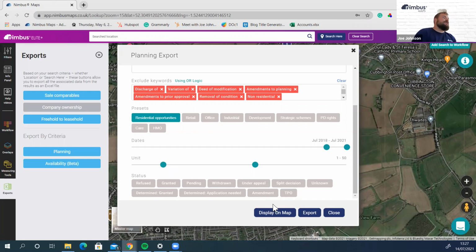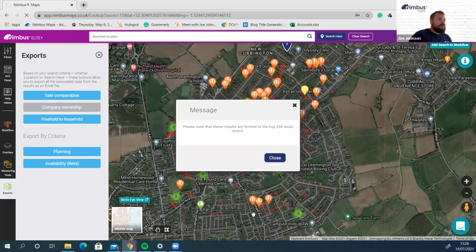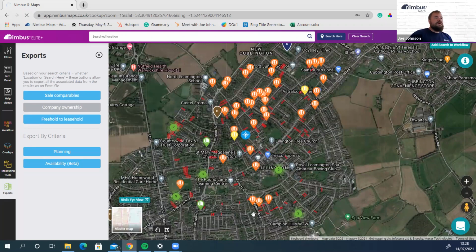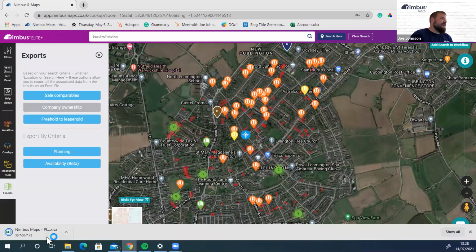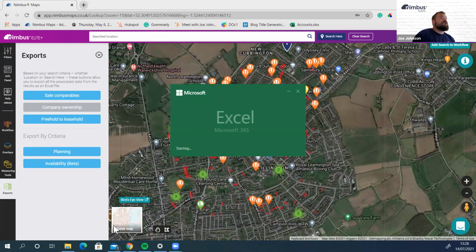And then all you need to do is either choose to display your results on the map, or the preference of a lot of people using Nimbus Maps Elite is getting the export, because what that will do is go off to that planning portal. It will look at all those planning applications that you wish to see, and compile that all into one single Excel spreadsheet. And just like the sales comparable export, it will give us additional resource and additional detail that really makes our life considerably easier in terms of site finding. So let's have a look and see what is in that planning export then.